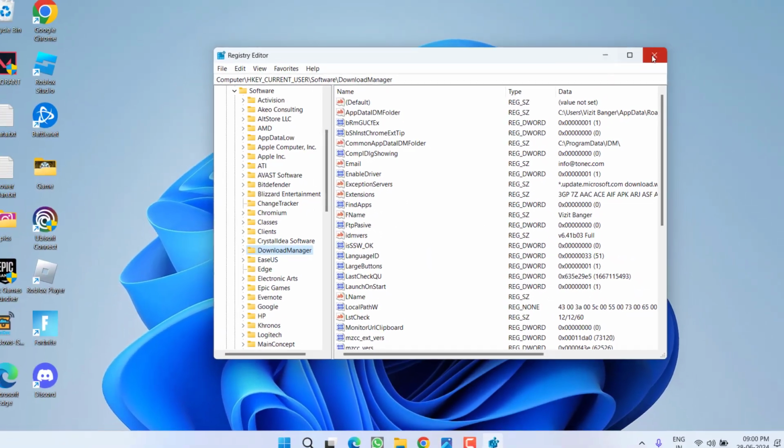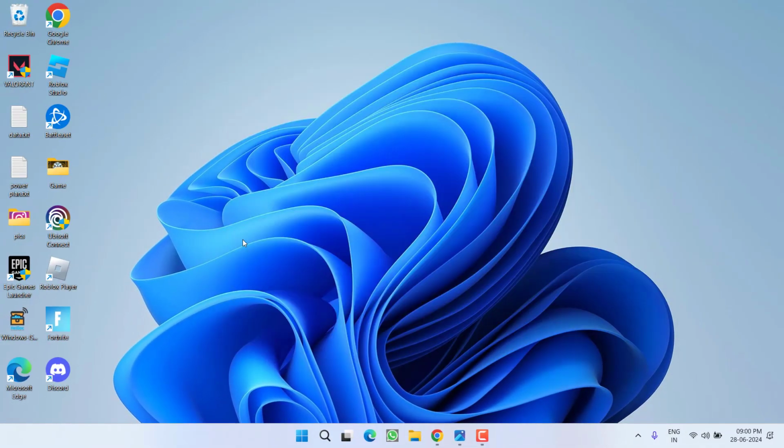Once it is deleted, re-download the Discord app and then reinstall it, and hopefully this will completely fix the issue of Discord mic not working in the game or while playing the game. So as of now, this is all about it, friends.